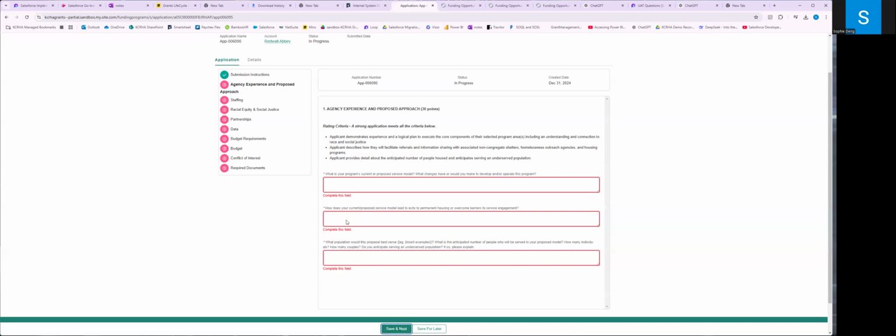As you work through the forms, you will start with questions about your agency's experience and proposed approach. And then you will move on to sections regarding staffing, racial equity and social justice, partnership, data, etc. Remember that the sections and questions you see here may change depending on the RFP or RFQ you are creating an application for.